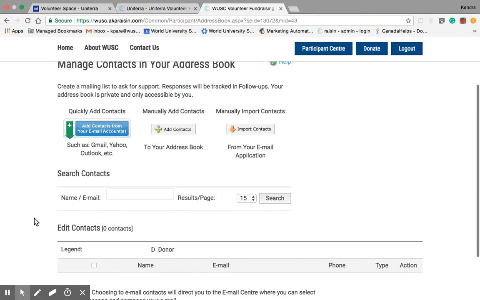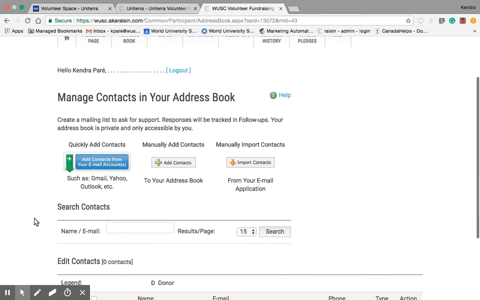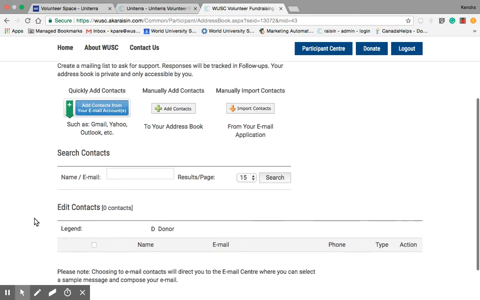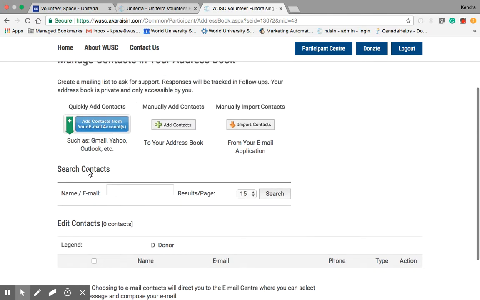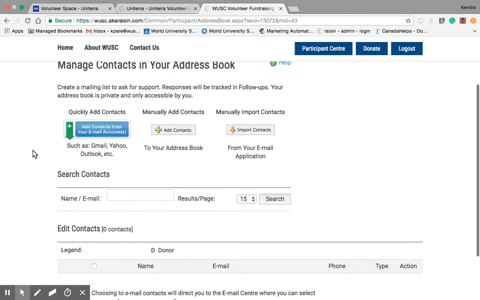An address book can be a little bit of a source of stress for some volunteers, just because it seems a little bit complicated, but it's really, really straightforward. I think people get a little bit worried that once they connect it to their accounts, it's just going to automatically email every single person they've ever connected with. And that is definitely not the case.